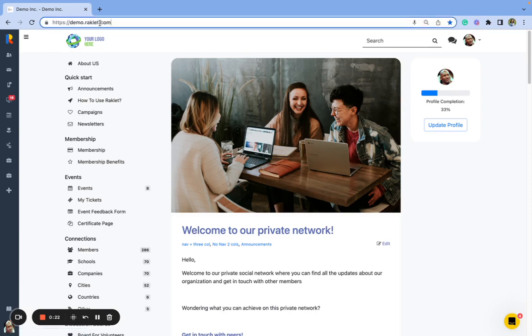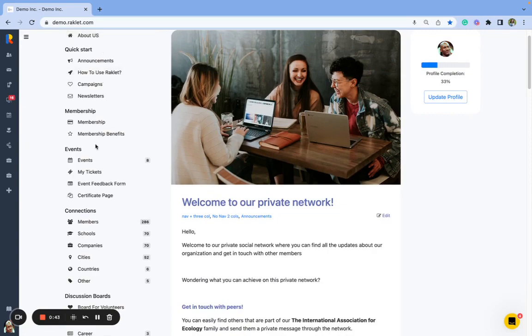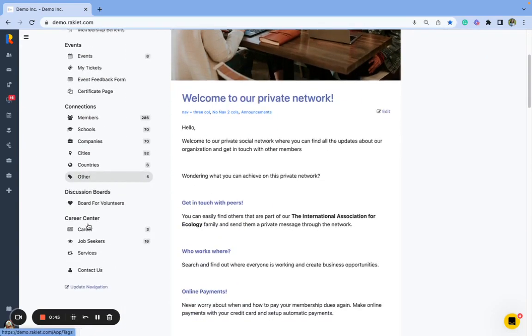So on this URL here, we have demo.raklet.com, which is going to be your organization name.raklet.com for you. And it is customizable. If you want to remove the Raklet name and make it members.demo.org, for example, it is possible. Under that, we have a place for your logo on the header. On the left-hand side, you are seeing the navigation, where we list all of your boards and pages.